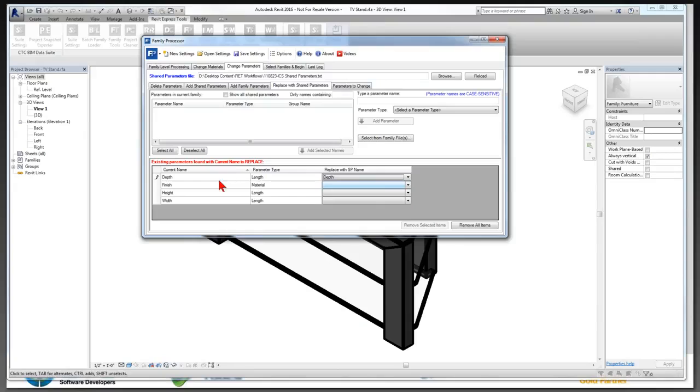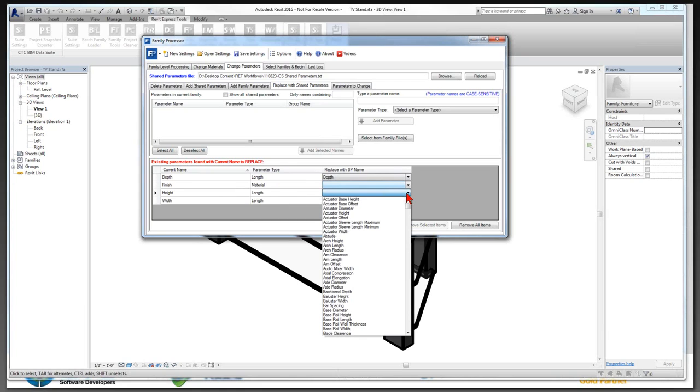Now, what Family Processor is doing here when I'm doing the replace with shared parameters is it's making sure that it knows what the parameter type is of the active parameter, and it's only going to present me with that list. Notice here, if I go to my next one, my height parameter down here, and drop this down, you'll see that the first option in the line, because this is a fully developed shared parameter file, is actuator base height. Well, that's not the one I want to use. I want to use height, so I can actually go in there and find height in my list.